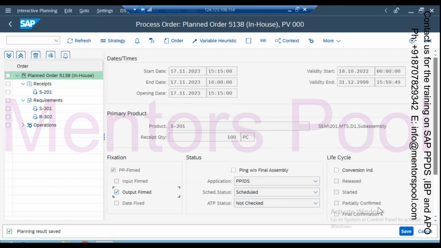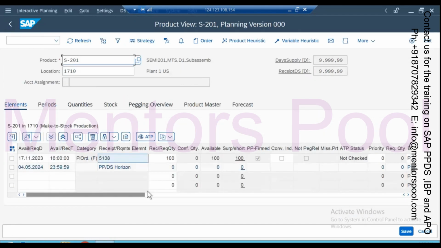Okay. Go back one step, go back to the main screen. Now do one thing. Put some demand, maybe somewhere towards December or January next year. You have to put a date also.